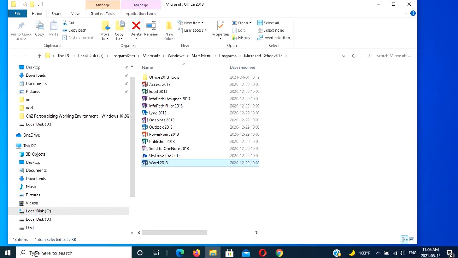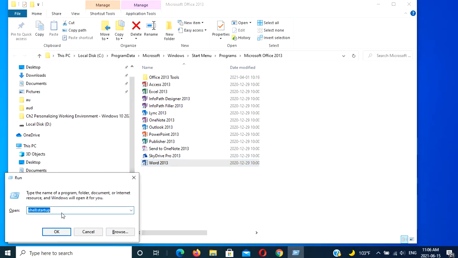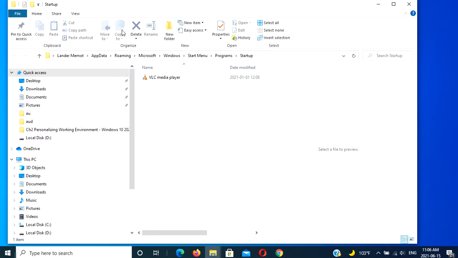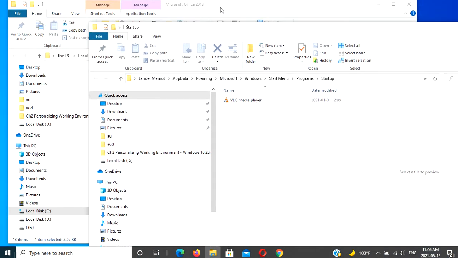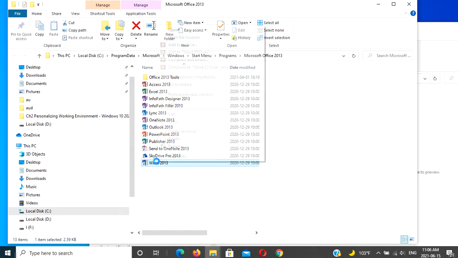With the file location open, press the Windows logo key + R, then type shell:startup, then select OK. This opens the Startup folder. Copy and paste the shortcut to the app from the file location to the Startup folder.